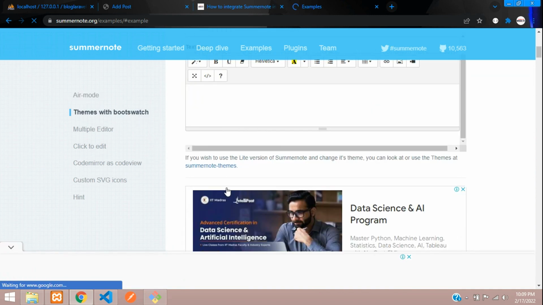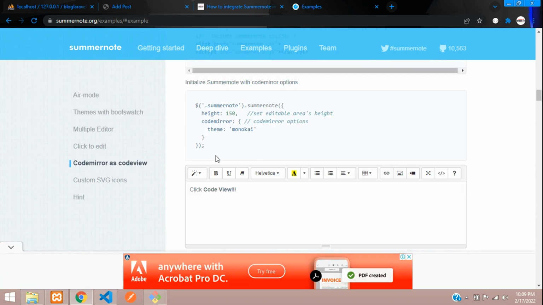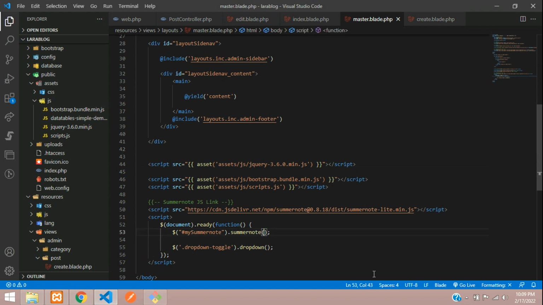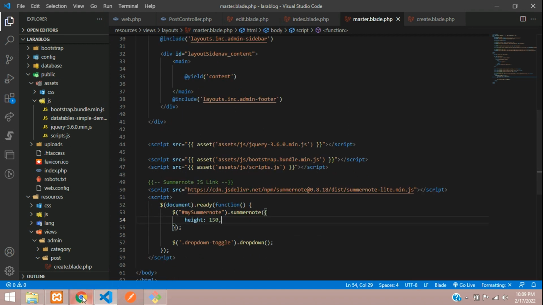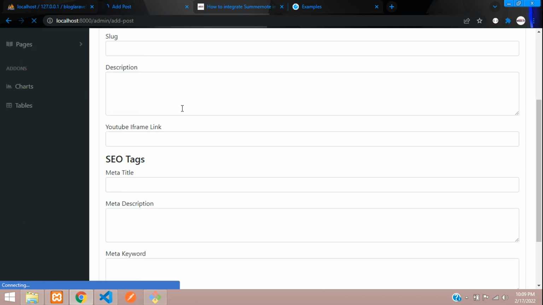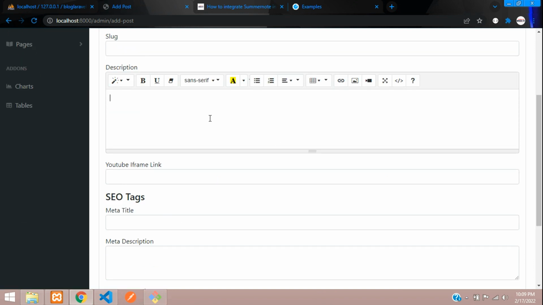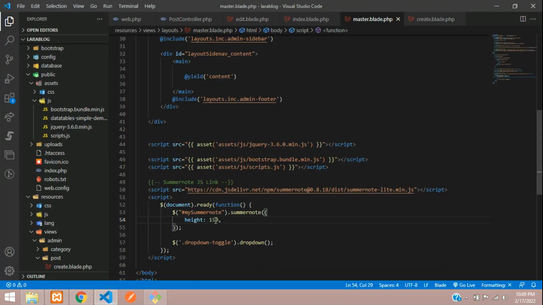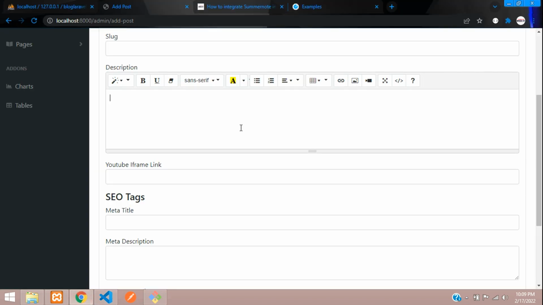Here you see how to set height for Summernote. Let's copy this height, and get back, open and close curly braces and add the height. All done. Let's get back and refresh. Perfect. It sets to 150 height. If you want to increase it further, like 200 or 250, here it goes.